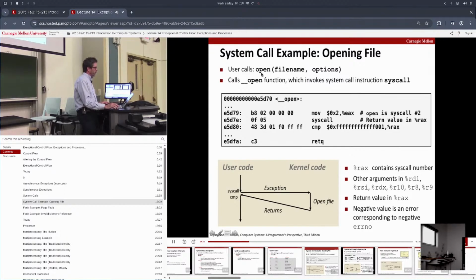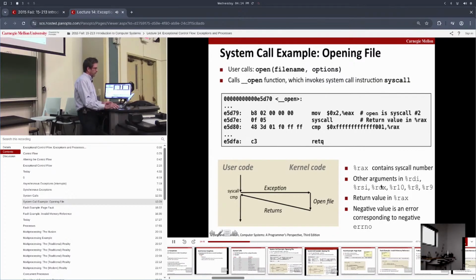So suppose you want to open a file. You call the system-level function called open with a file name and some options, say read only, write only. And so the syscall instruction takes the syscall number in RAX, and then other arguments are in RDI, RSI, RDX, R10, R8, and R9. So you can see if we look in the open function, it calls the __open function, which actually invokes the syscall. If you look at that code, you see it moves the 2, which is the syscall number for open, into EAX, and then it does the syscall. And then the syscall returns its status in RAX.